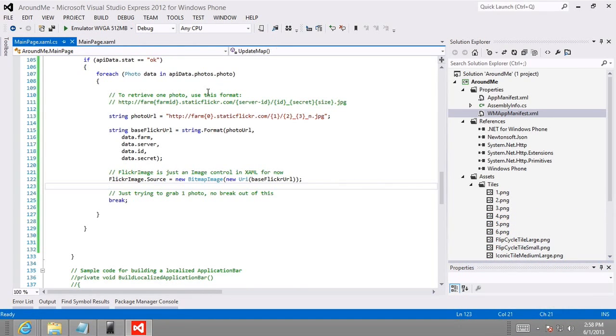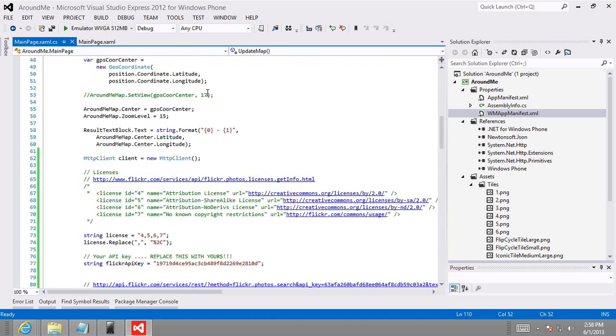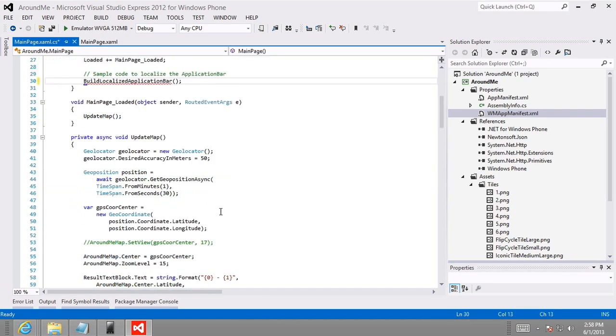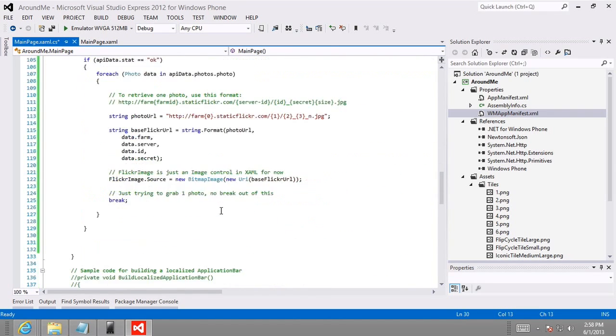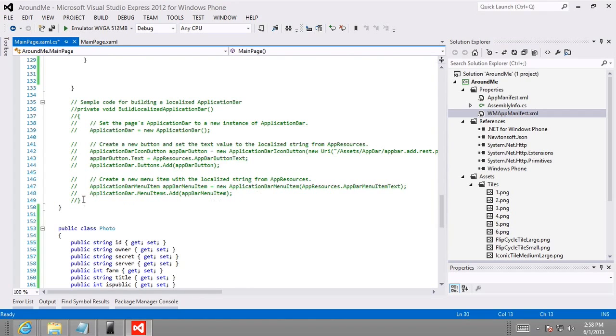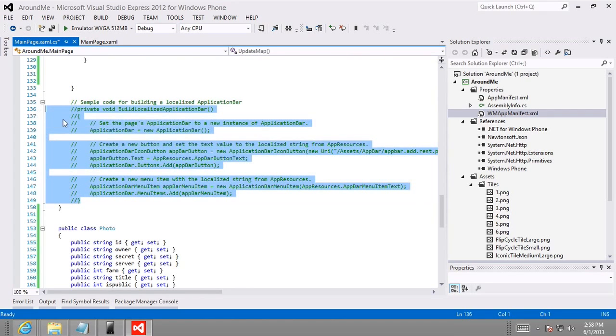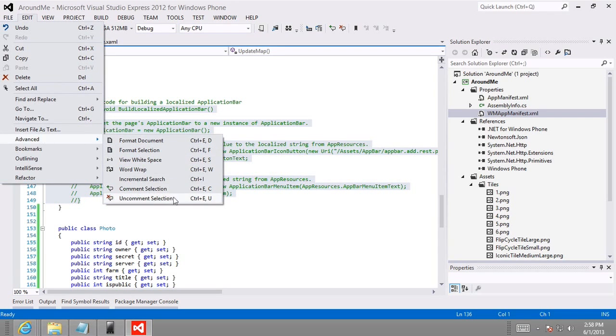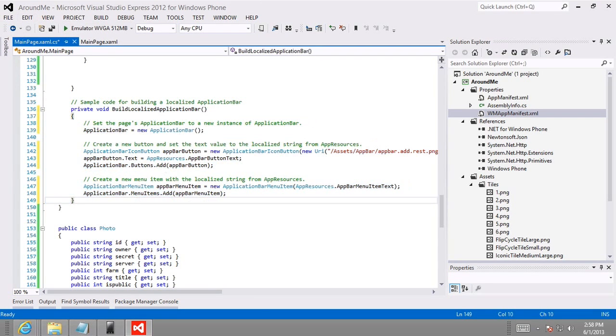The next thing we want to do is add the build localized application bar. So we want to add an app bar to our app. We've done this a number of times. I uncomment out both the call to this method and the method itself. I'm going to go to Edit, Advanced, Uncomment Selection. All right. And the next thing I'm going to need to do is make some modifications here.